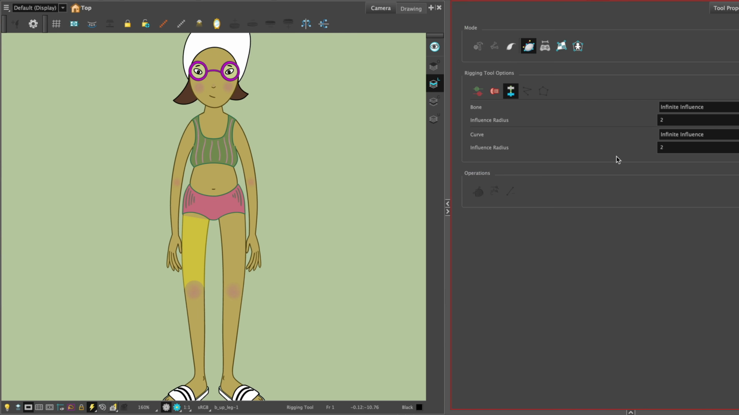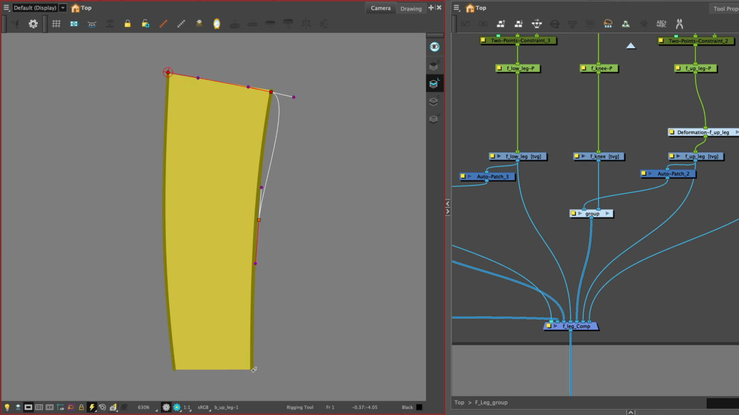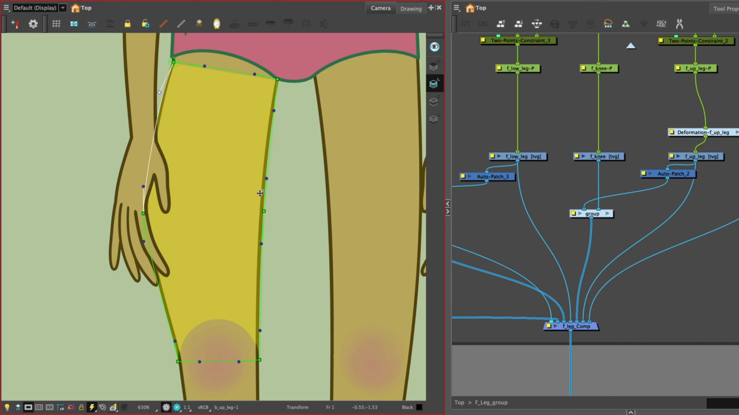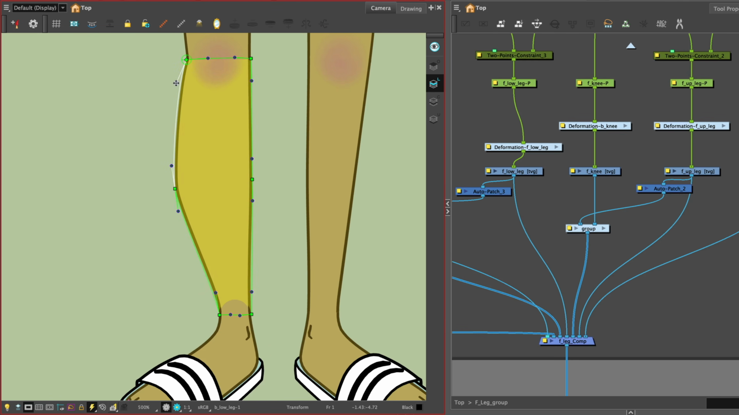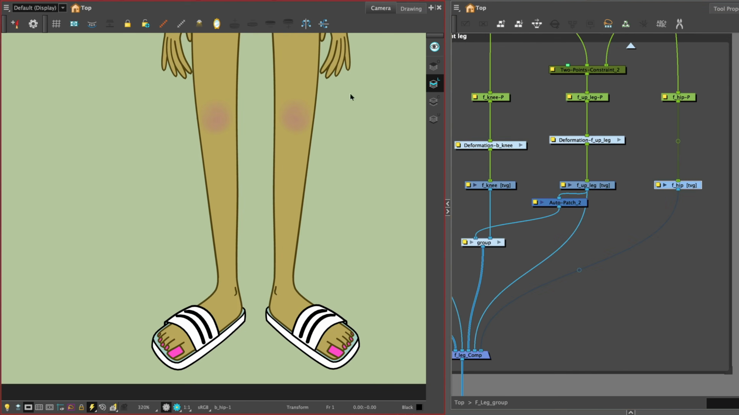In this tutorial, I'll show you how to add deformers to your character rig. A cutout character rigged with deformations can be animated in a way that likens the fluidity and flexibility of traditional animation. So let's start.